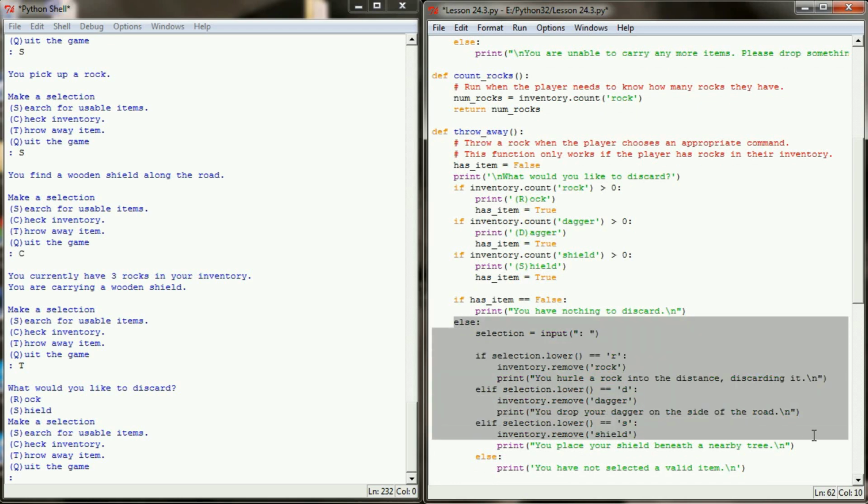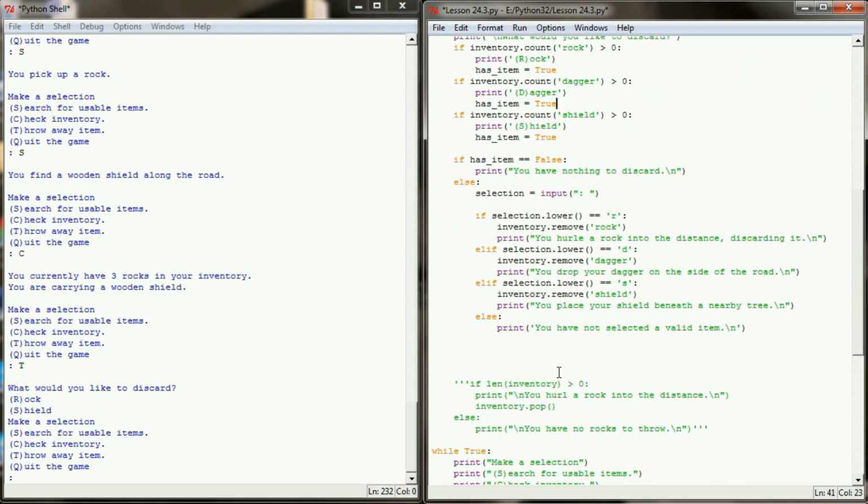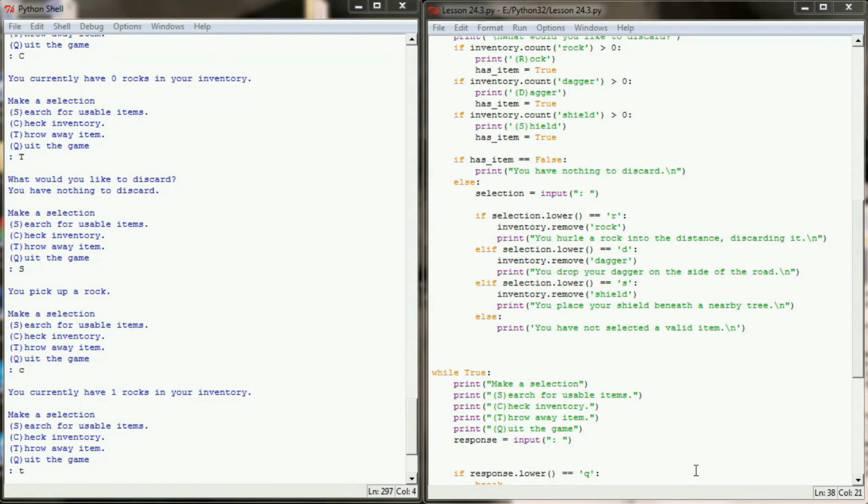So now we have an input function that bases itself off of the menu we build when we check the user's inventory when they want to throw something away. So let's delete this code right here. Our old code is kind of unnecessary since we built this from the ground up, and I think we're ready to test this out again.